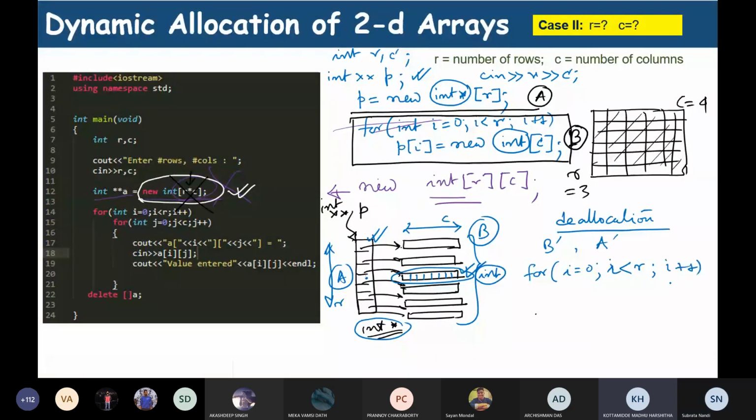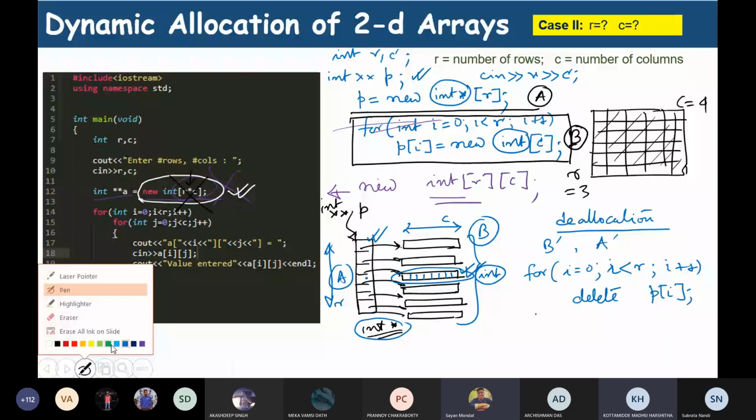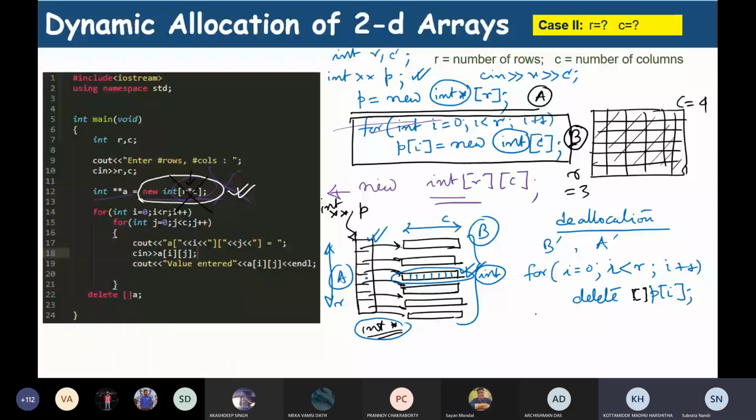And what should be the step? The ith row, how do I deallocate? Delete. Delete with square brackets, p of i. But you have to write the square brackets here, right? Because if I just write delete p[i], it will deallocate only the first element. If I would like to deallocate the whole thing, I have to write the square bracket, then p[i]. Is that fine? So this is the deallocation of the entire row.